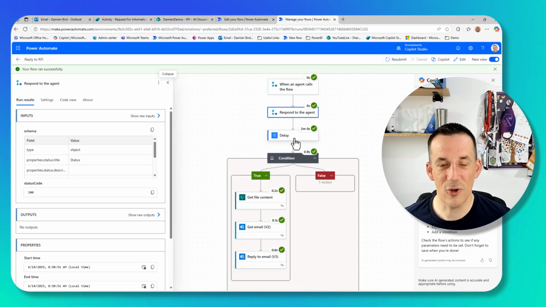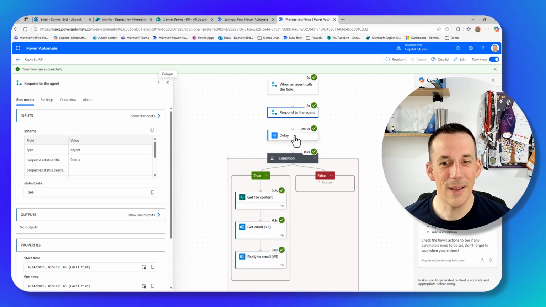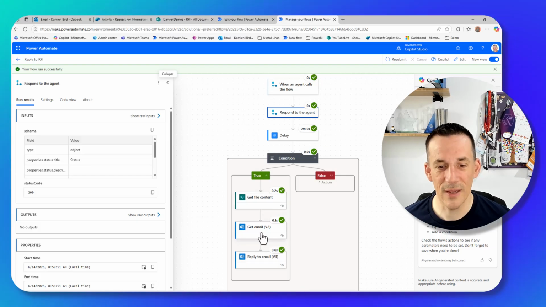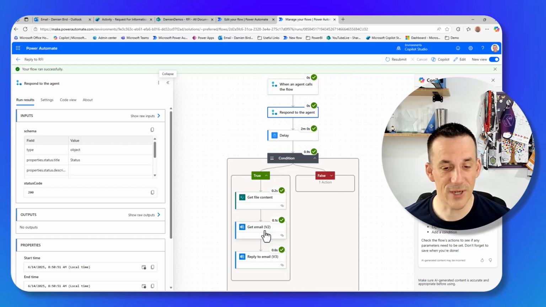I have inserted a 2-minute delay. For those that are experienced in using Excel, and maybe an Excel file wasn't the best for the demo, there are possible delays when updating a file, hence why I've put in a delay to make sure it's fully updated before I then get the file content. I get the original email because I need to get some details about it, like who the email is from and also the subject, and then I simply reply using the ID that the agent has provided me.